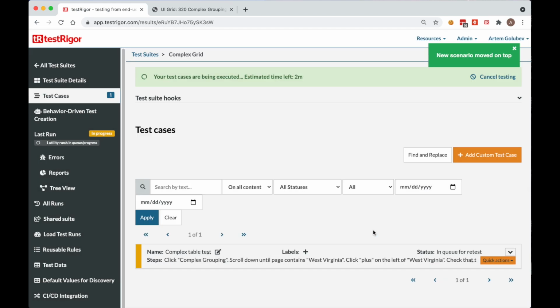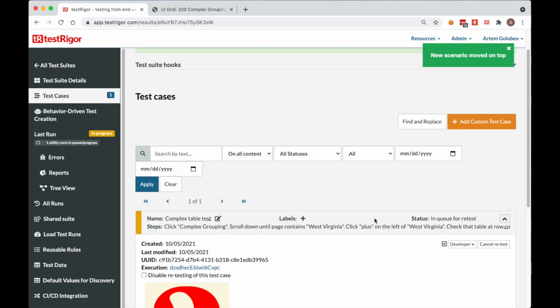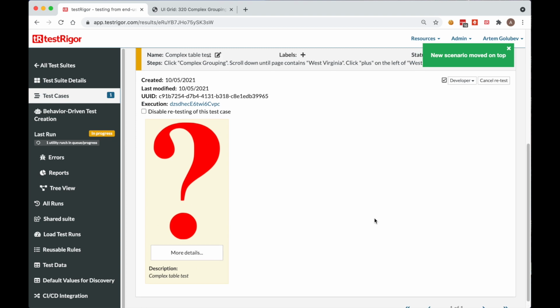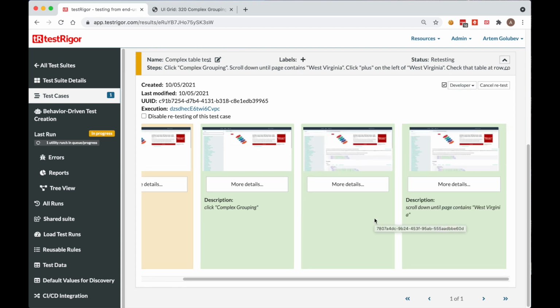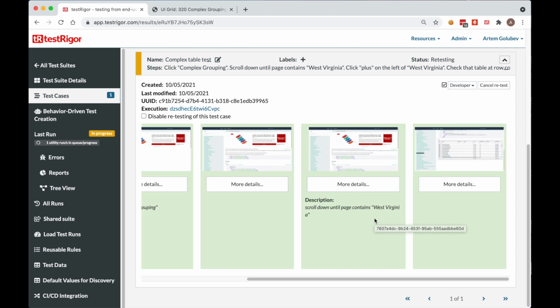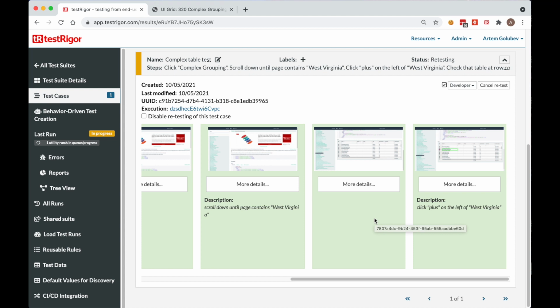Let's click it and run. Expand it. And what's going on is testRigor starts the server, starts a new browser, opens the page in that browser, waits until this page is loaded, and then executes your instructions, emulating a human interacting with the browser.